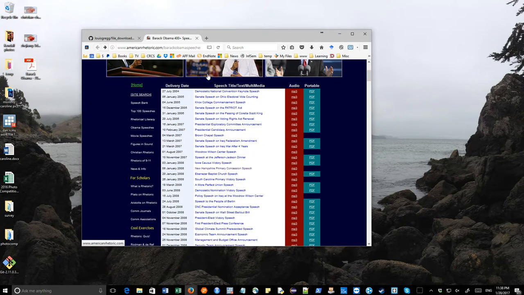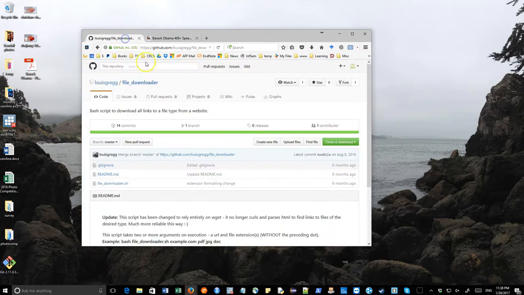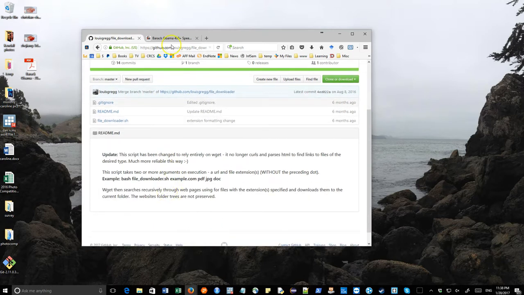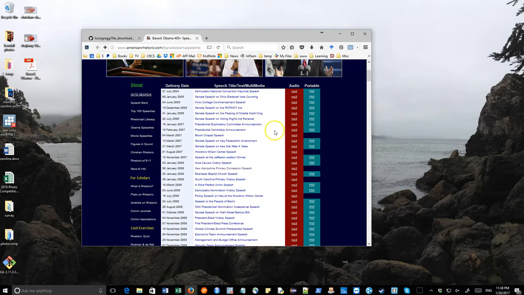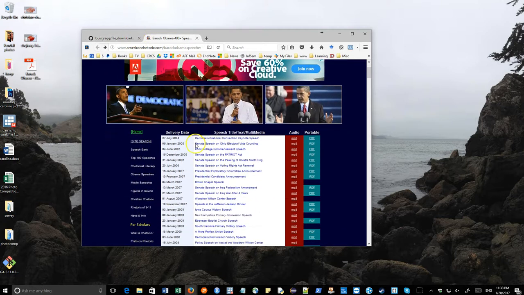As with a lot of computational tasks, you can write a program to do something yourself, or you can use something someone else has already created. No need to reinvent the wheel. And in this case, I found a program that someone uploaded to GitHub. It's called File Downloader by this user, and it works exactly as advertised. It does exactly this task. And so I want to download it and use it.